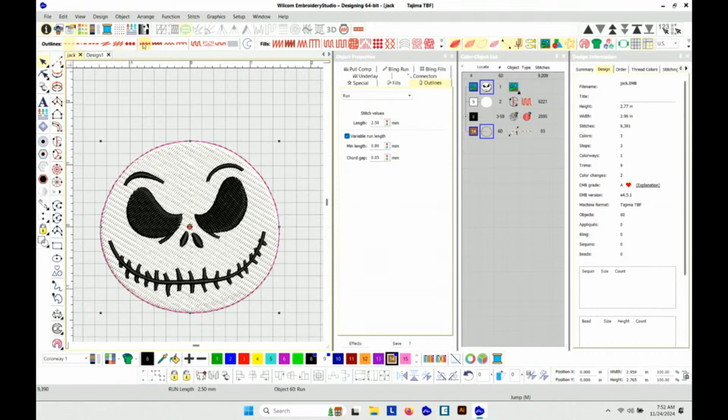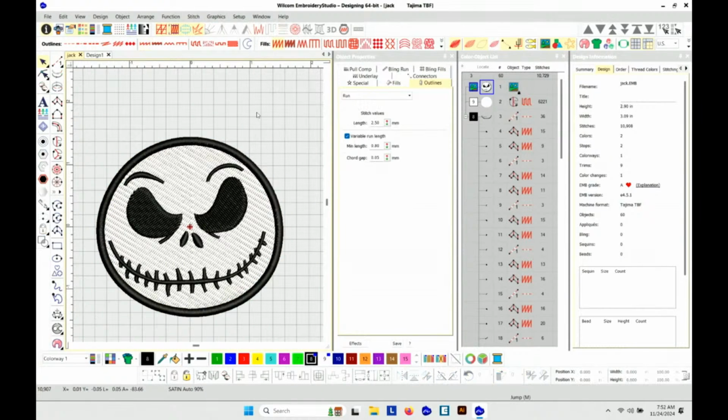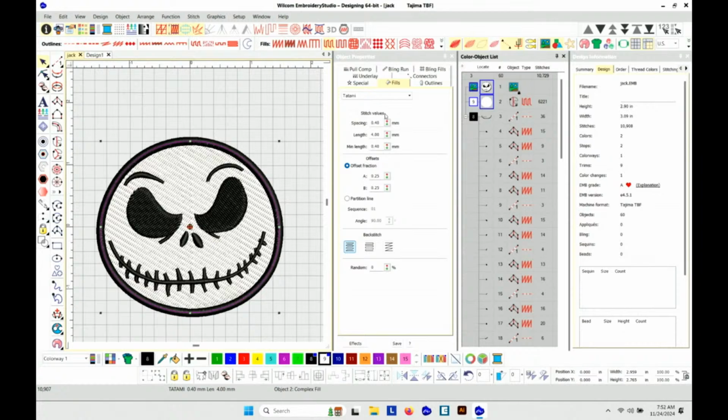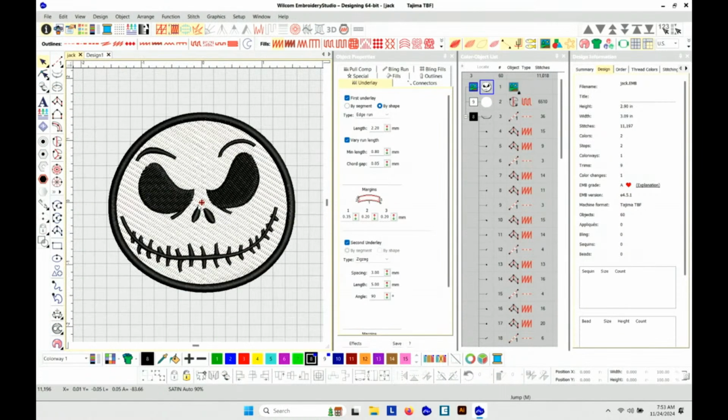I'm just switching it up a tad bit. Let me put in the correct fills. 40 underlay, edge run, zigzag. No, definitely have to put a tatami. Bang. All right. Let's see how much these stitches went up. Now we're at 11,000 stitches. Just like that, our stitch count just skyrocketed.